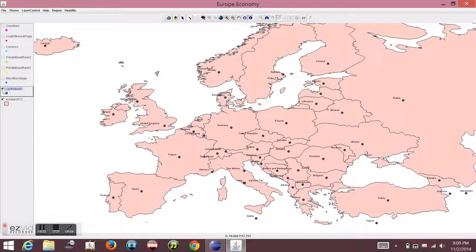Next is the hot link. So here I'm selecting an active layer for the hot link tool to work, as it works only on one active layer of the map. It's the most powerful and used tool in this application. So let's start from the first layer, the central bank, and make use of the hot link tool.